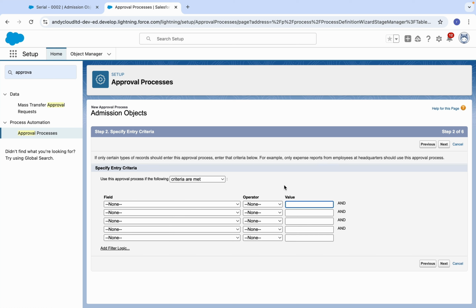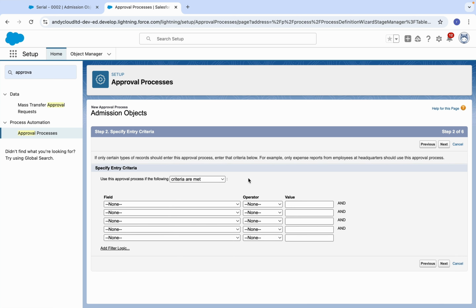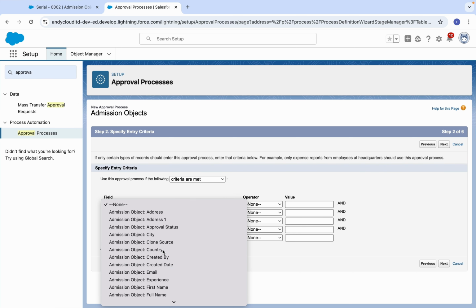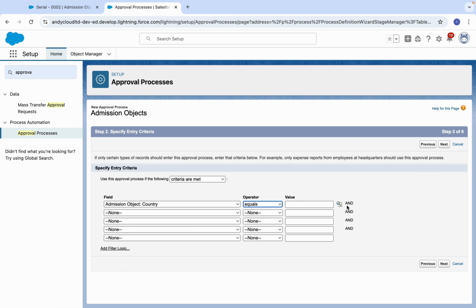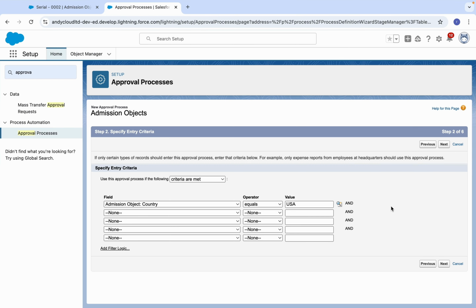Okay, so now it's asking if you want any criteria, any formula or any criteria. If the record meets the criteria, then only it will trigger the approval process. So let's take an example of country. If equal to USA, then only the approval process will trigger, else not. Insert it. Next.